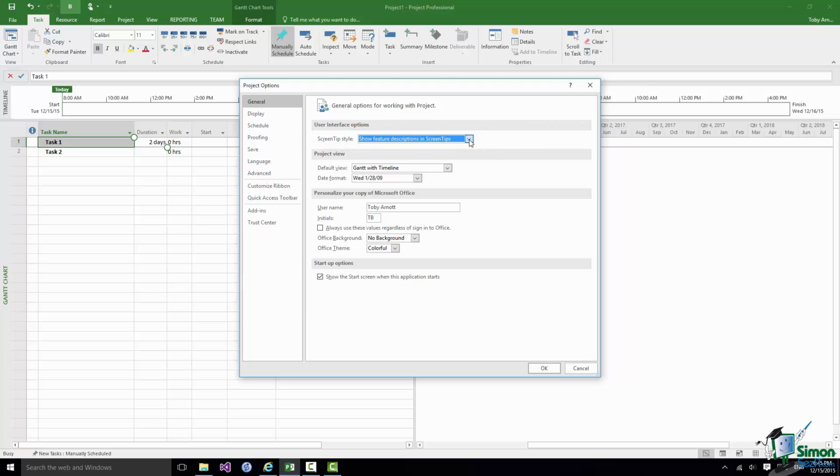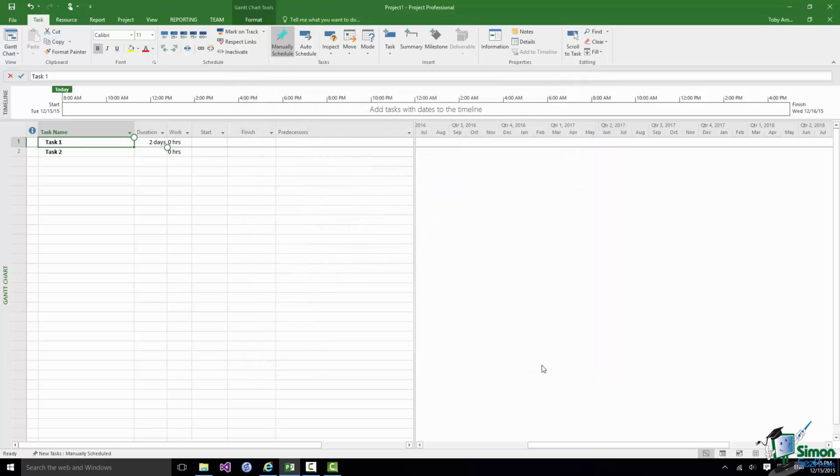If I click on the drop down here, there are three options: show feature descriptions in screen tips, don't show feature descriptions in screen tips, don't show screen tips. Now at the moment, with that first option selected, let's just click on OK. If I hover over one of the buttons on the ribbon, I get a screen tip: Move Task, move the selected task forward. You can also move the task to when the resources are available, etc.